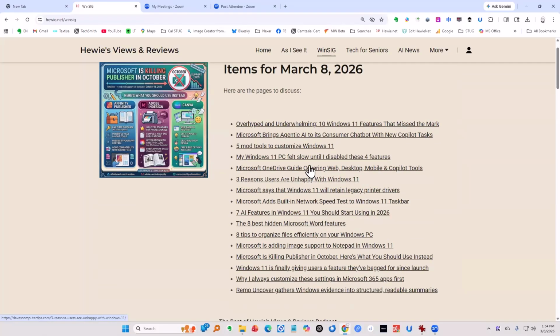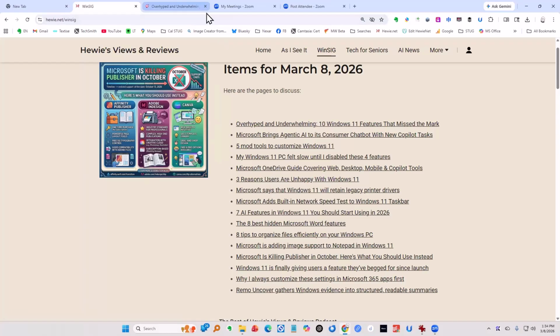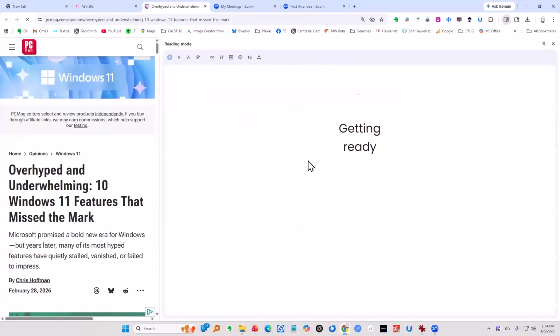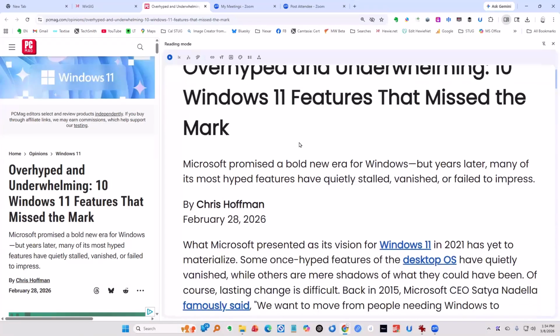Overhyped and underwhelming: 10 Windows 11 features that missed the mark. Let's take a look at that by opening in a new tab. Oh, this one's different. I'm in Chrome, so I have to do it differently. I should have been in Edge, but okay, there we go. So overhyped and underwhelmed, 10 items.